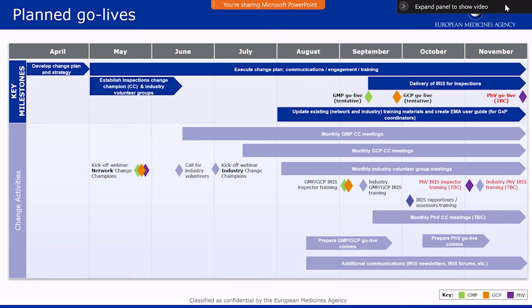And speaking of going live, I have to say that initially the planned go live for GMP was next Monday, 13th. This was our aim, but very recently we've learned that we will need to postpone it for a few days. So most likely we will go live the week after. So still in September, but a few days afterwards.